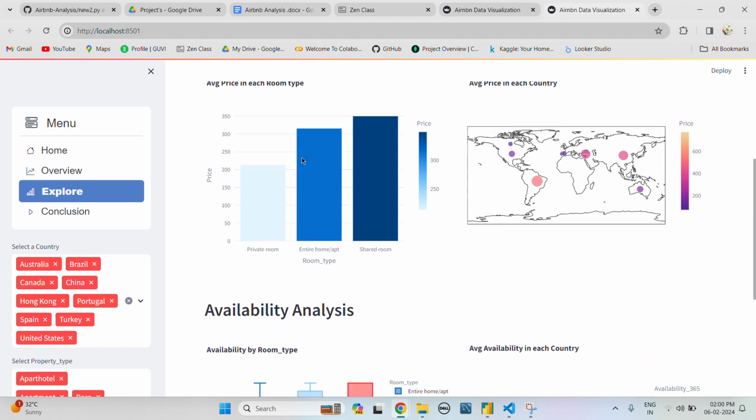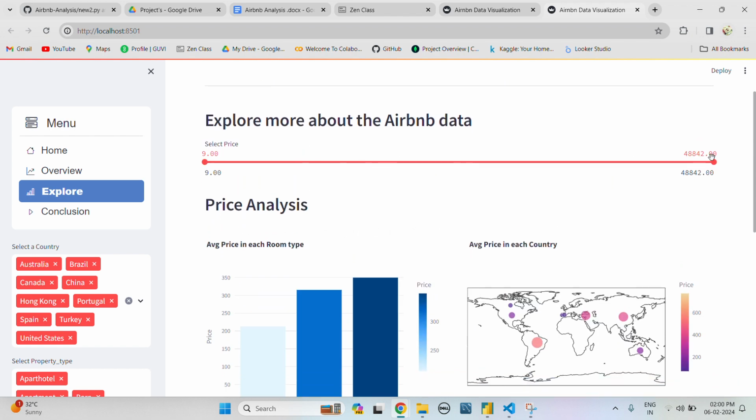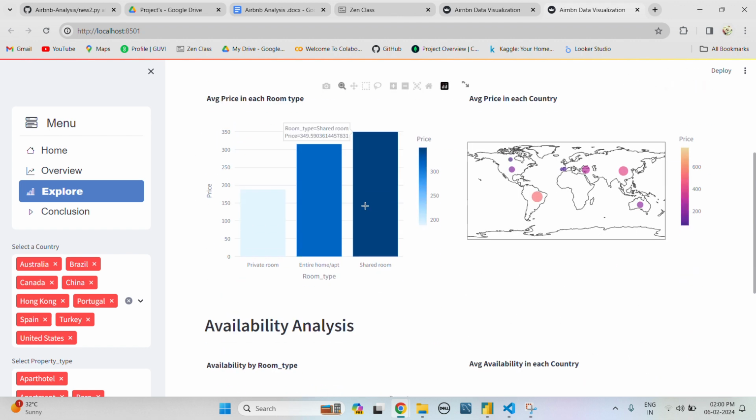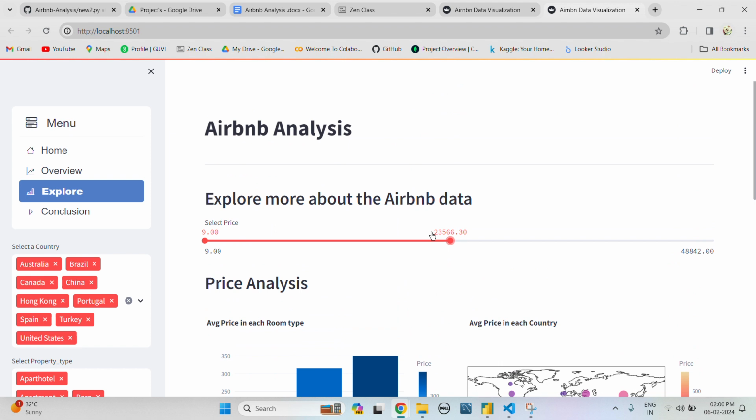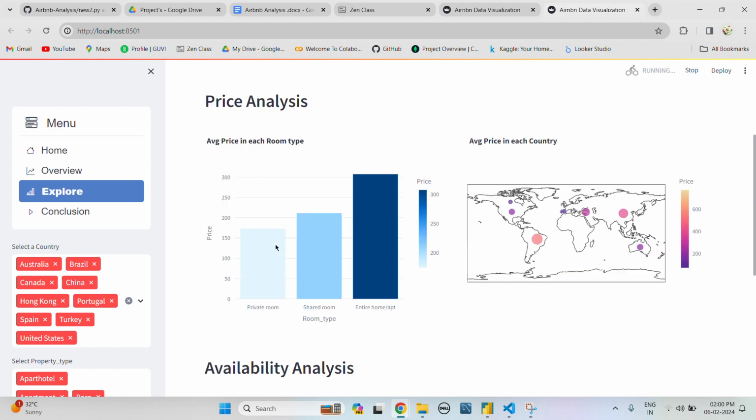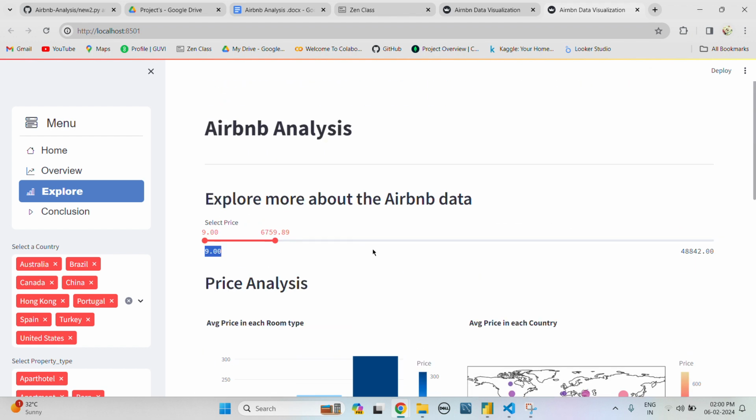This contains price analysis and availability analysis. Select the price by slider. Here are some of the insights from the bar graph and also the geo map availability analysis: private room, shared room, and entire room prices. And go to select the country page.